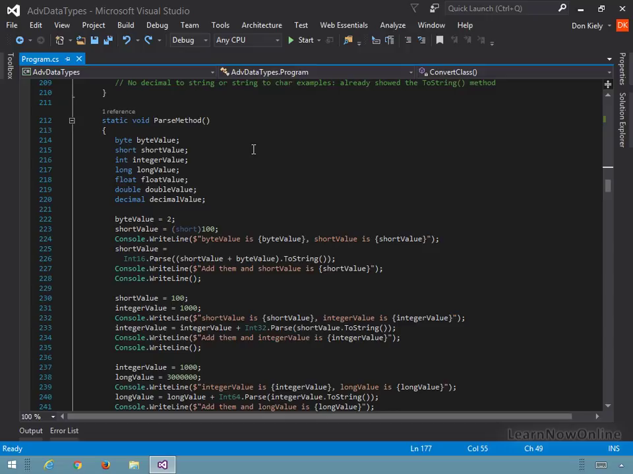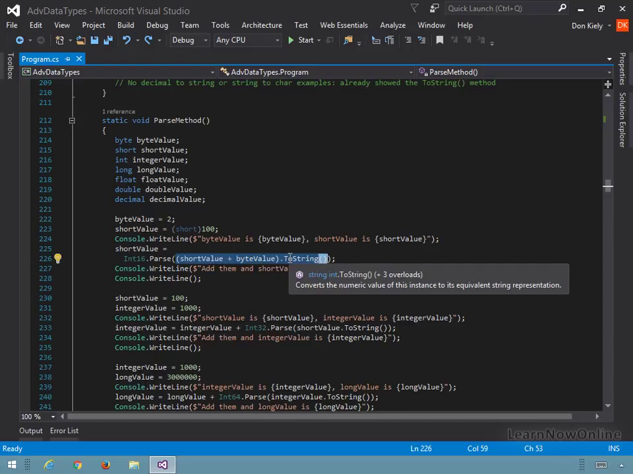The idea here shows just how easy it is to use the Parse method. So the important thing here is that I want to convert whatever's in this string that I pass to the Parse method. I want to parse that to an Int16, okay, so a 16-bit integer. So I'm passing it a string, and in this case, in order to create that string, I'm taking the addition of a short value and a byte value. The C# compiler does an implicit conversion in order to do that addition. I'm taking that result and converting it to a string.